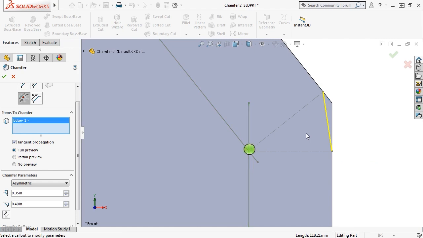Solidworks finds an intersection point between these 2 lines and creates 2 normal lines, which I have represented here with 2 construction lines.